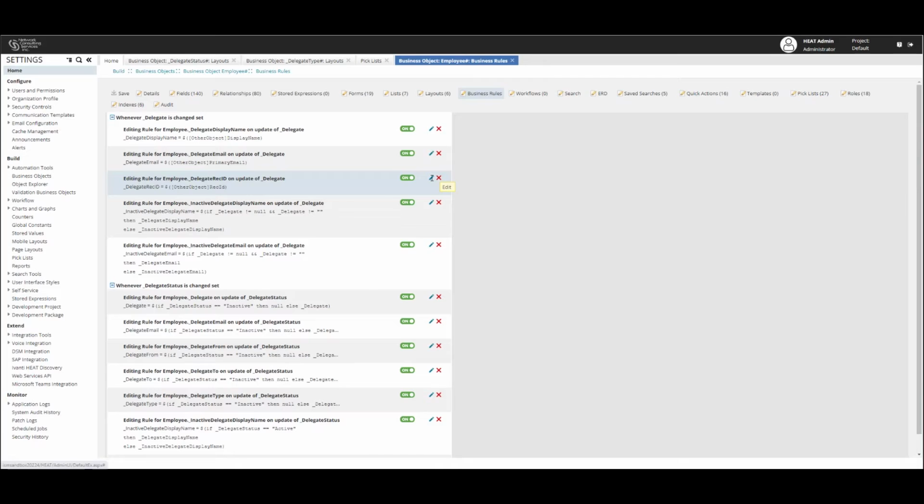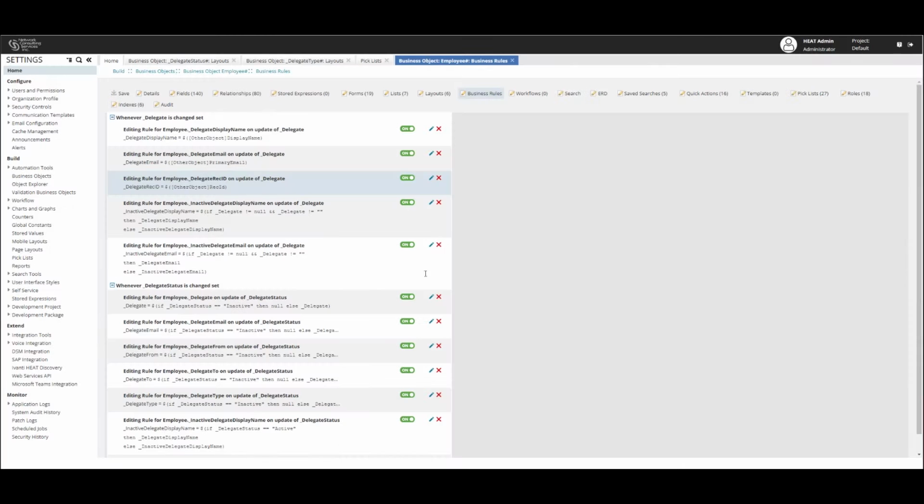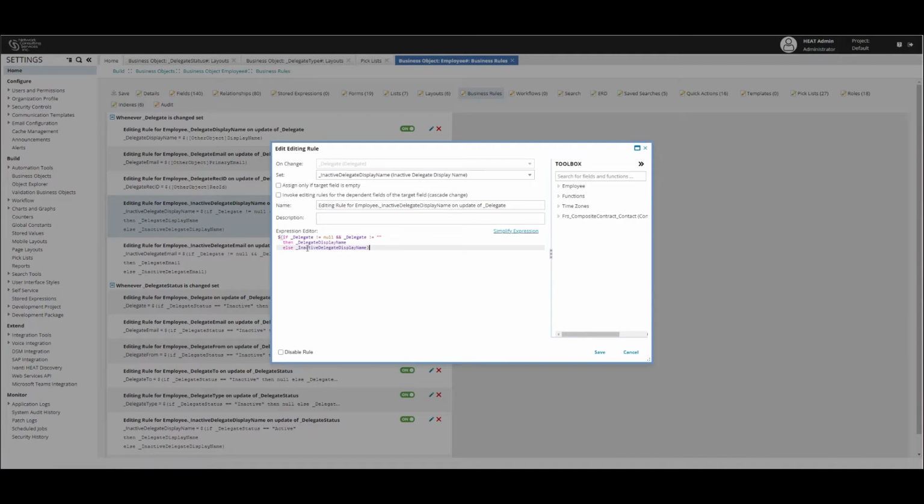Delegate rec ID is going to be other object rec ID. The inactive delegate display name: if the delegate is null or empty, then we're going to use the delegate display name. Otherwise, we want to use the inactive delegate display name. And we need these fields so that when the delegate is set to inactive, it wipes out the value, but we need to have it stored on the side so that we can use it for email communications.